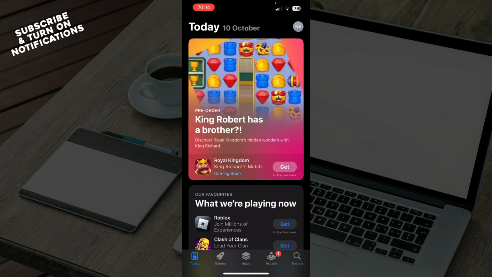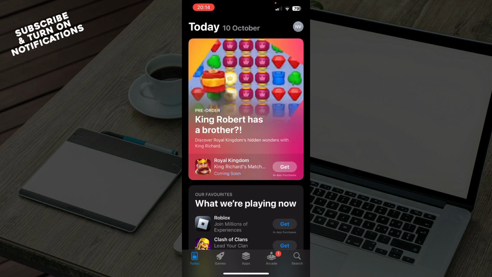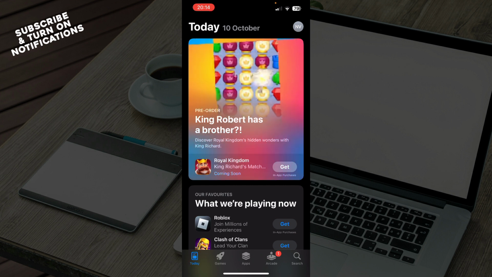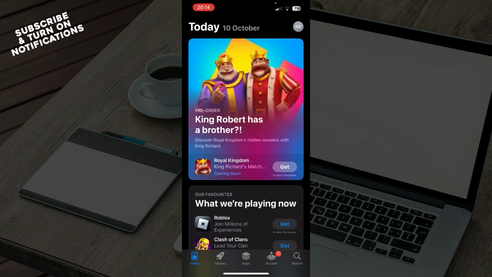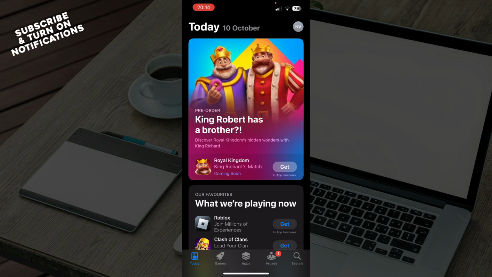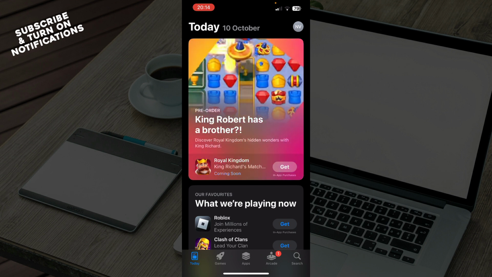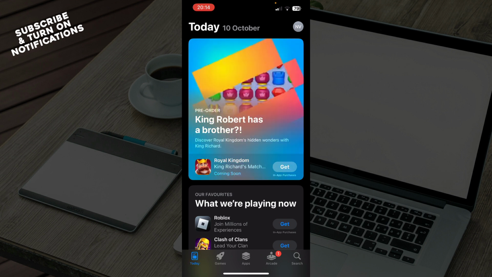the SoFi app. So guys, the first thing that you of course need to do is go to the Google Play Store or the App Store, whichever you have of course. In my case, I have the Apple Store. So this will be made for the iPhone users.